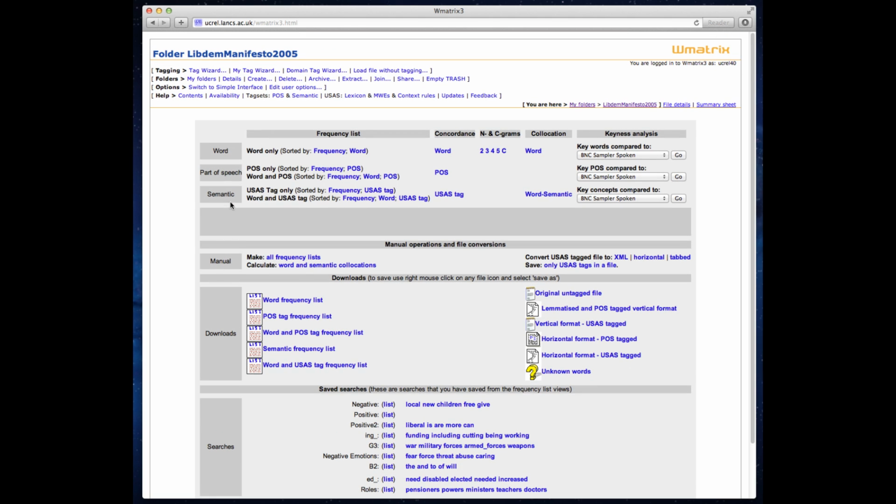First of all, let's look at this top part here, where we've got within this part of the table three main rows. One for the word level, one for the part of speech level, and one for the semantic tag level. And then within each of those you've got a number of columns here giving you different operations that you can perform.